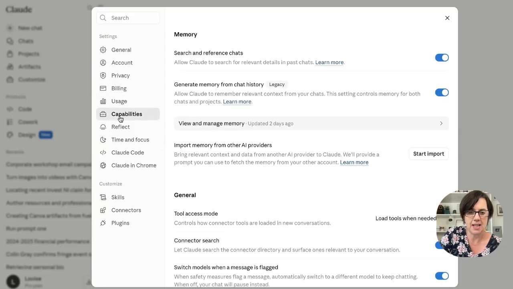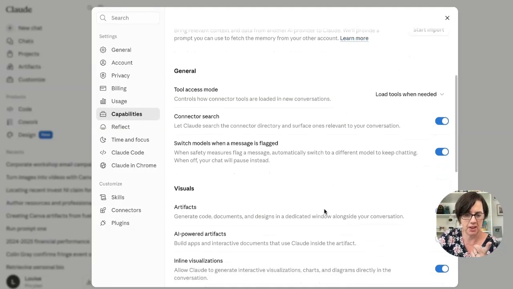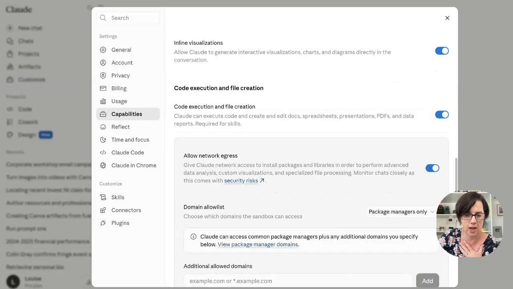Okay, capabilities, then allow Claude to search for relevant details in past chats, generate memory from chat history. If you've used ChatGPT previously and not Claude, you can import memory from the other platform. Then connectors, we will look at that later on, as well as visuals and code execution.